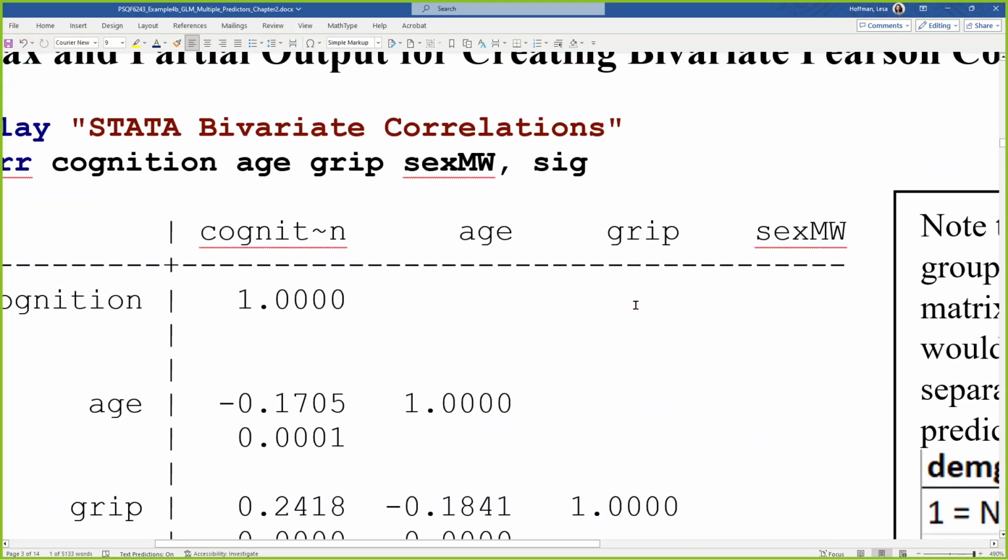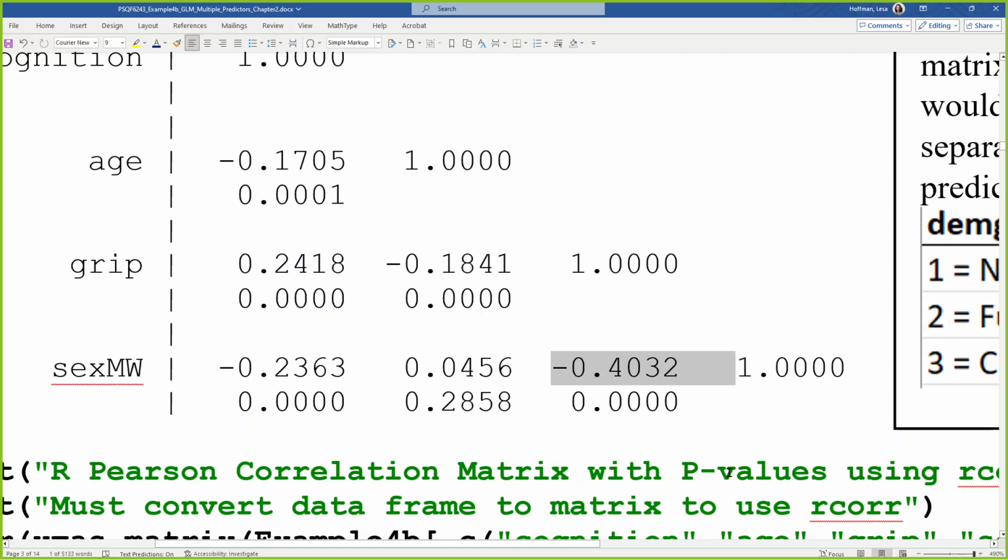Oh, but then grip and gender are negatively correlated, 0.4. Women have in general less grip strength than men. Yes, the women are weaker in general. So now we have a sense as to how these things relate to each other.